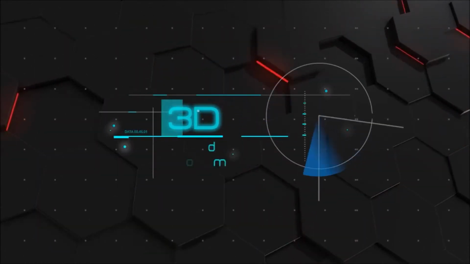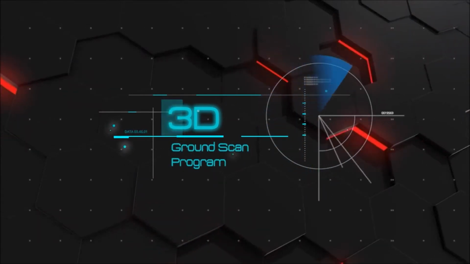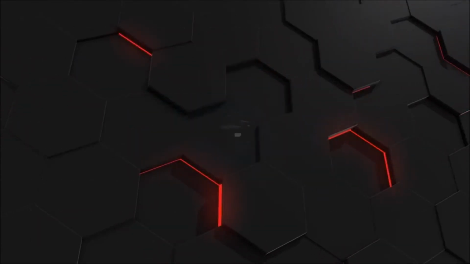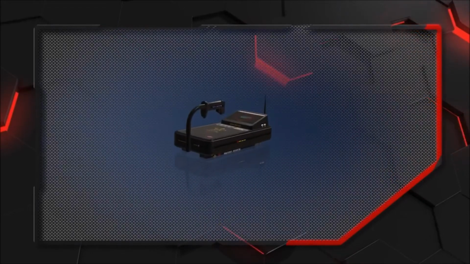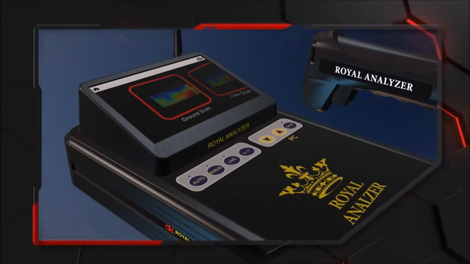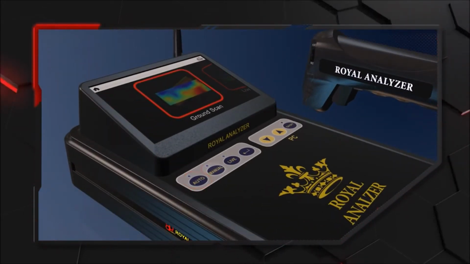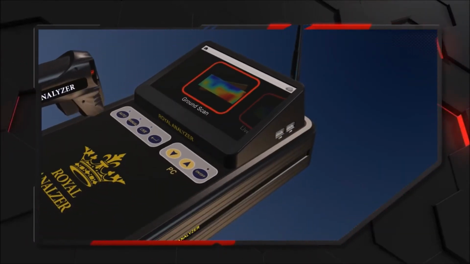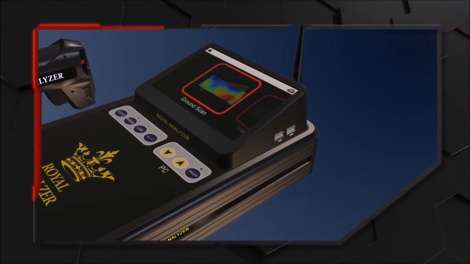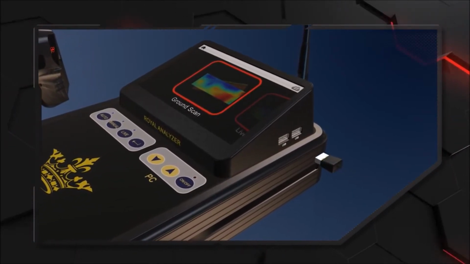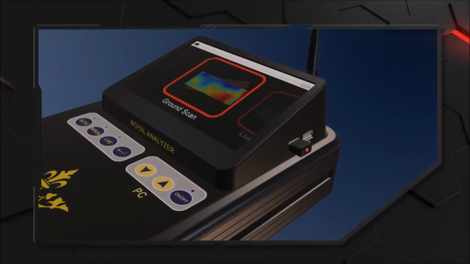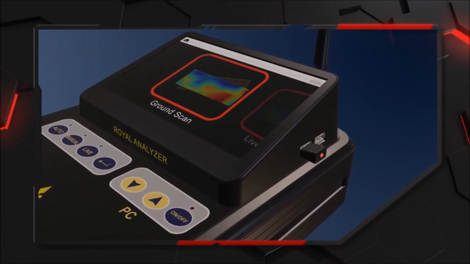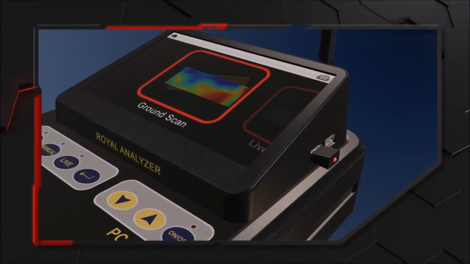Ground scan program, 3D. You can notice that there are two ways for searching from device panel, automatic and manual. We start with automatic scan. Before starting, as we explained earlier, the flash memory must be connected to the device because the program will not respond if it is not inserted.